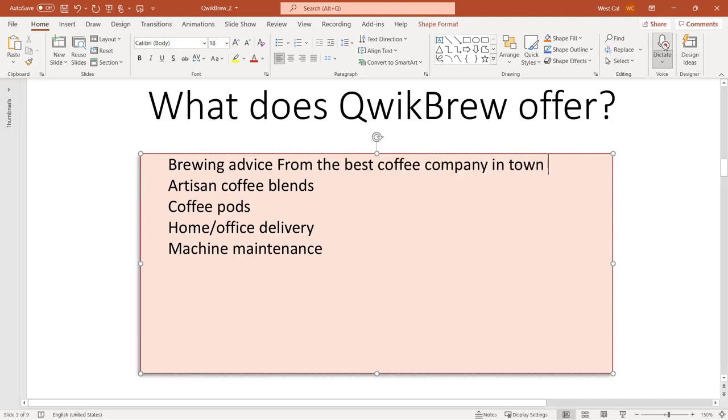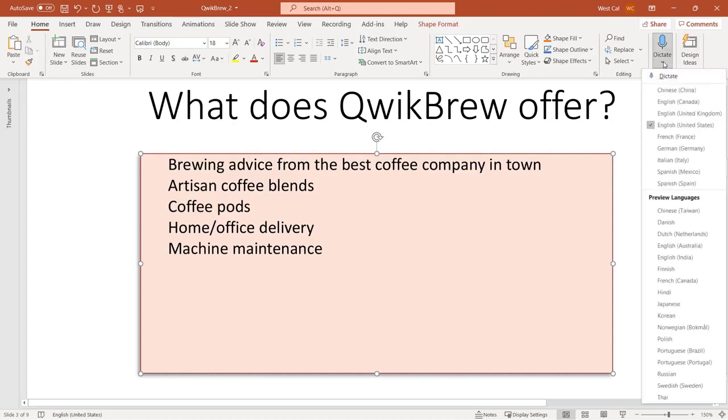Here it goes, from the best coffee company in town. In this case, simply change the capital F to lowercase once you have finished speaking. But if you would like to insert punctuation, you simply say the type of punctuation you wish to use explicitly. For example, say the words comma or period. Dictate also supports different languages. To select the language you wish to use, click the Dictate drop-down menu and select the language you wish to use to compose.